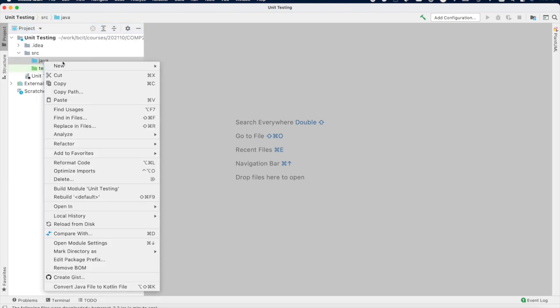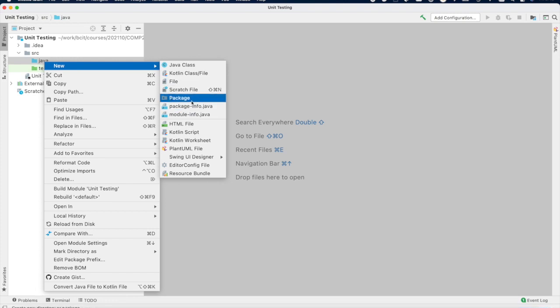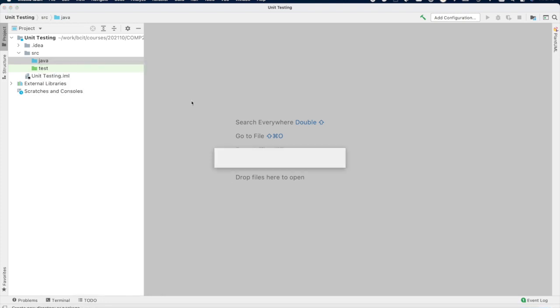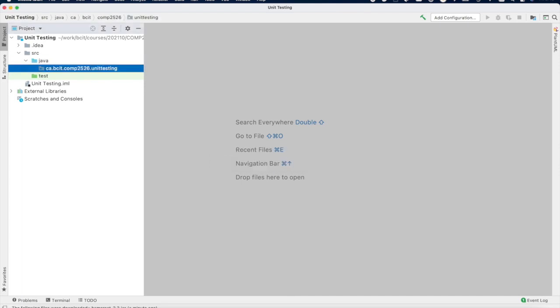So one other thing I'm going to do in here is going to make a new package. So a package is a directory structure in Java. It's just a way of organizing our classes. And the traditional thing is ca.bcit instead of bcit.ca. So we do what's called a reverse domain name. And then something unique, comp2526, unit testing. You'll have a similar thing for your assignment.